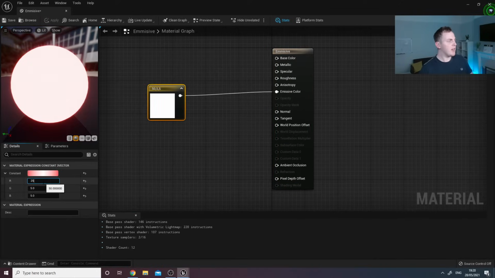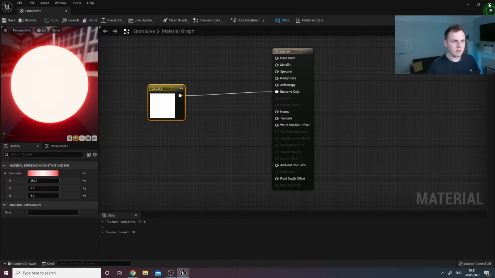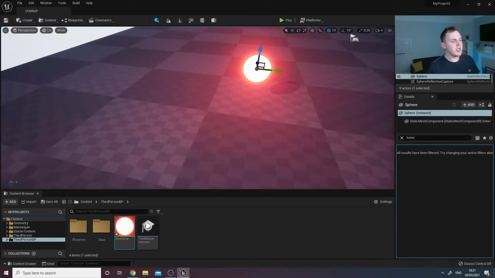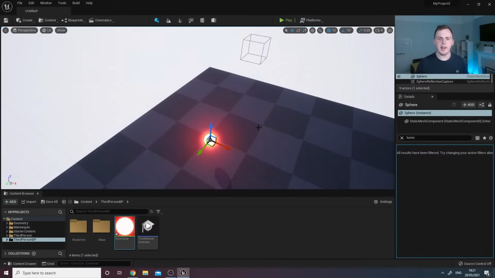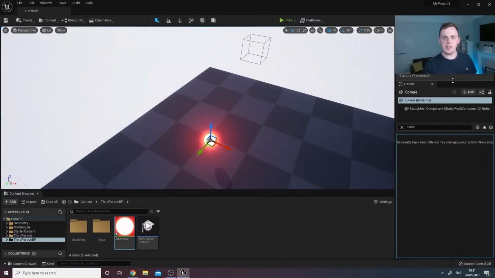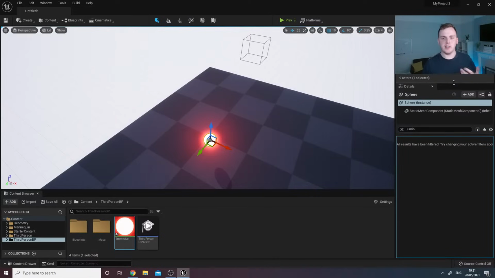And if I was to go into this material and turn this value up to something even higher, like 250, and then apply these changes and go back in, notice just how much of an effect it is going to have on our scene here. And with some really nice nighttime scenes or dark scenes, we're going to be able to see that we can essentially allow Unreal Engine to light itself.